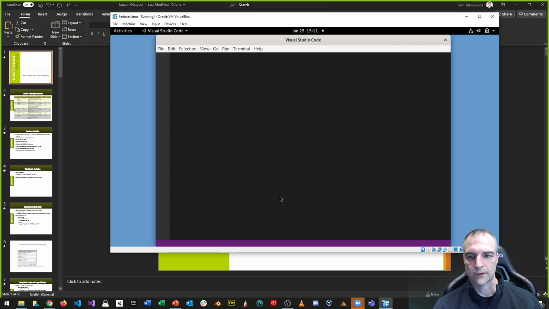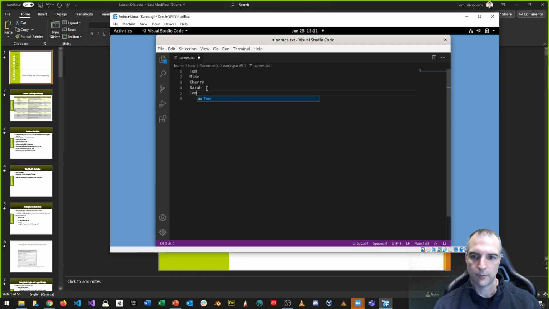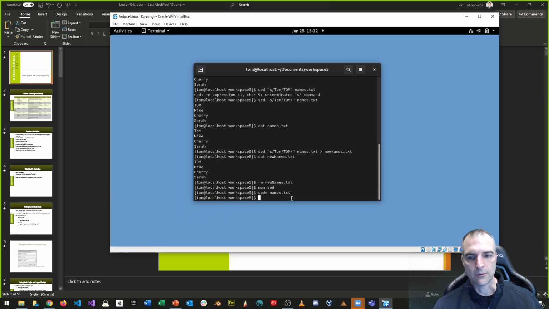Okay, so let's do this, and now you can see this is the original file again. Tom, Mike, Cherry, Sarah, and Tom. We'll put Tom again, and let's put in some additional names in here like Gary and Steve, and a bunch of other ones. You can put whatever you want, and let's put Tom in again one more time. So I've got Tom in there three times, right? So what I can do is I can do the same replacement. I can say let's replace Tom with capital TOM, but I want to do it on the second occurrence of this particular thing.